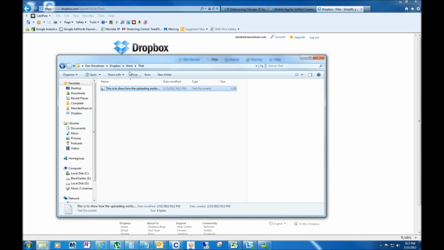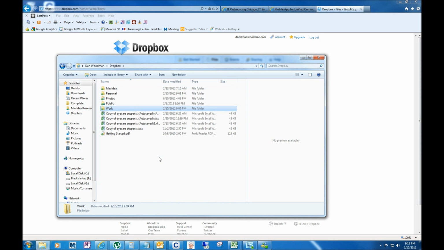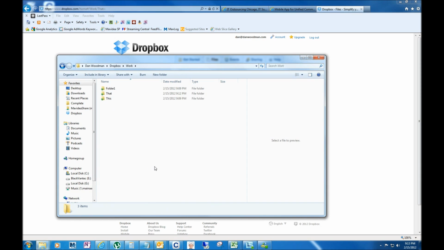So really the recommendation I would have is build out your file structure inside of this Dropbox folder the way you want it. And it's worth noting that files that you just put in here on their own and they're not in a folder, you can't share those. They have to be inside of a folder. So that's why I suggest a personal folder and a work folder. And then under work, build out your subdirectory the way that it makes sense for your organization.